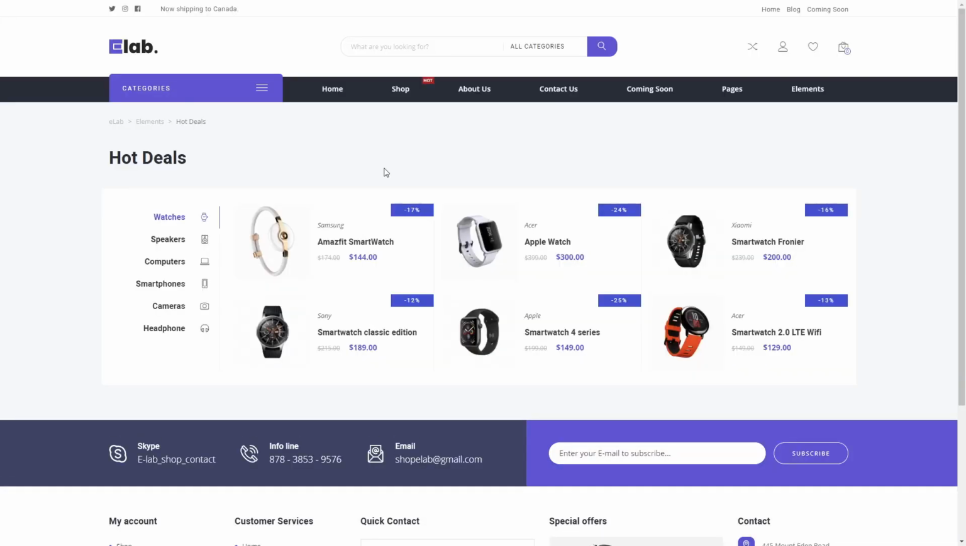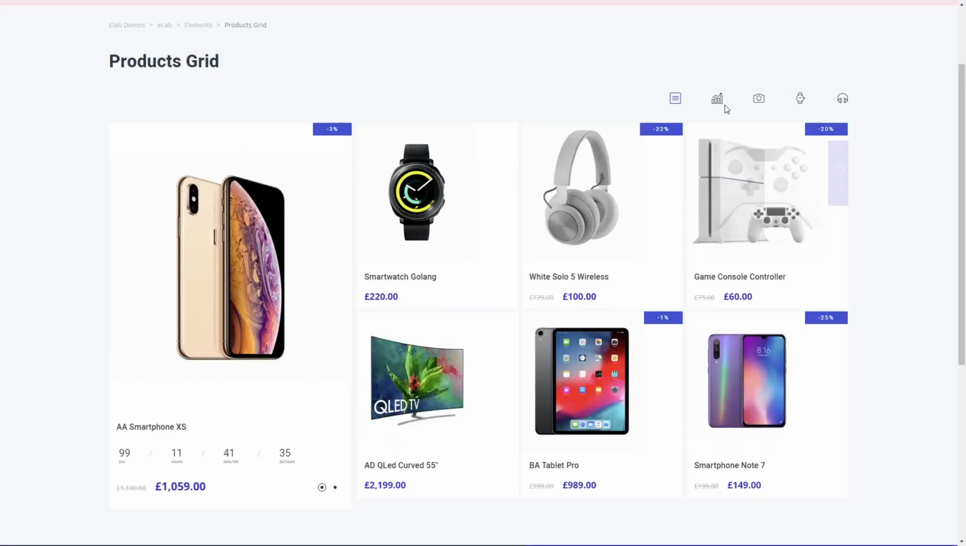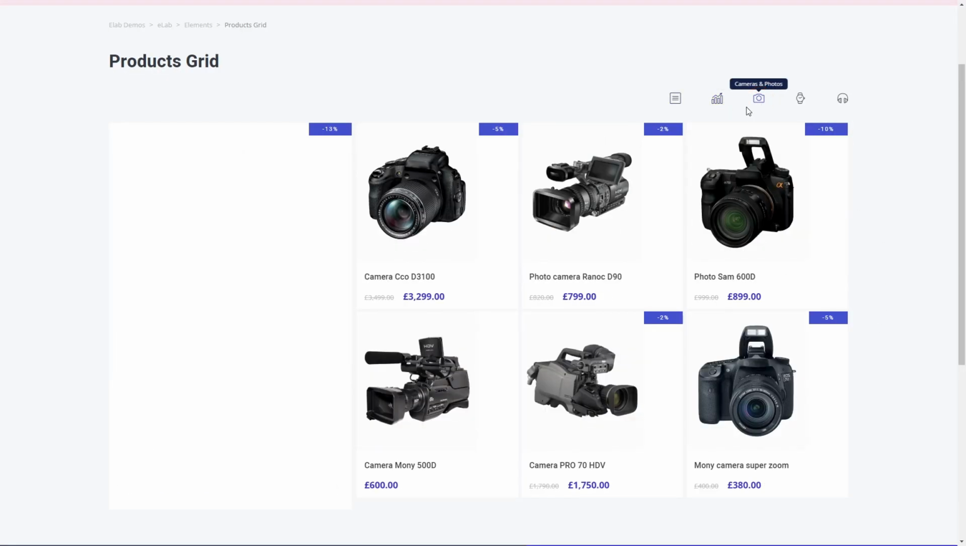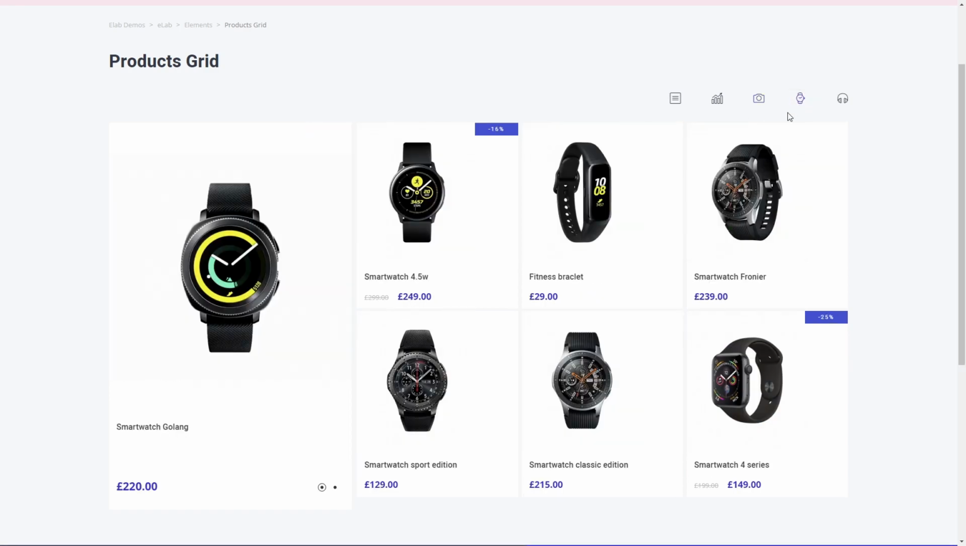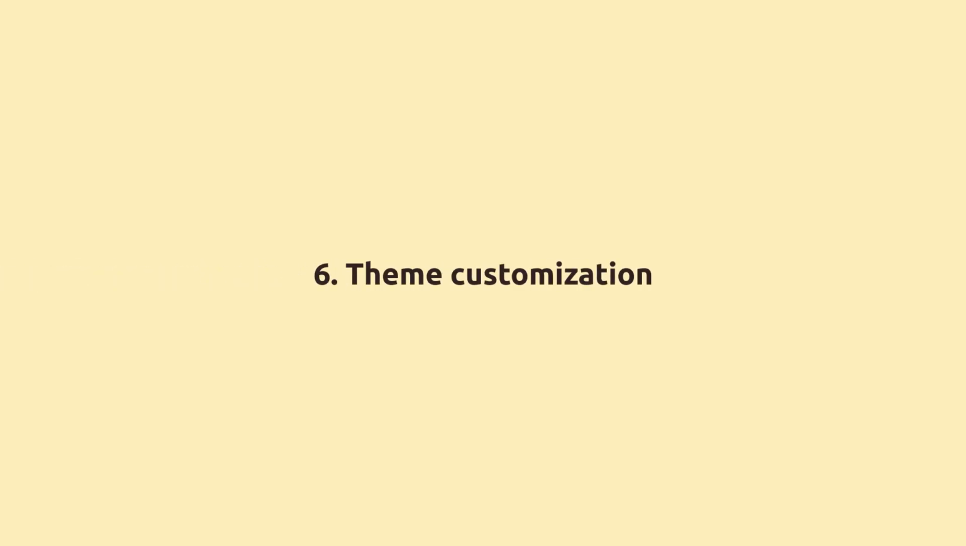There are also different styles of product grids. While searching for some goods, your visitors can switch categories to find best results. And we go to customization and theme options.